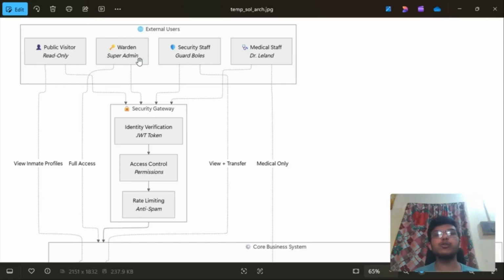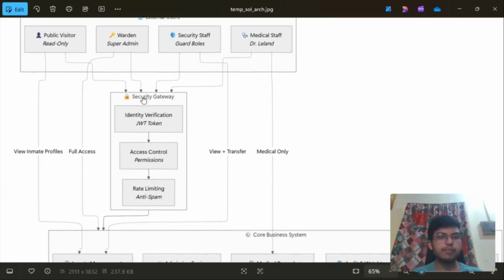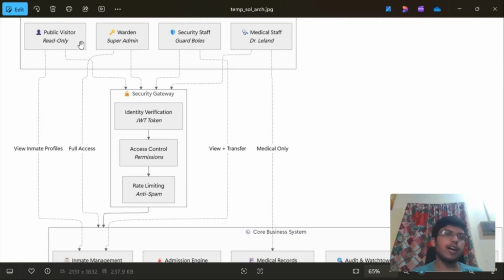Whether or not you want to use it as a super admin is totally up to you. If you want to create another group, you can. Feel free to do that. So let's look at the first group we have, public visitor. Here is the security gate. How will the system be able to identify that you belong to this group, or this group, or this group? How will an attacker not be able to impersonate a group he does not belong to? All these questions are handled by our security gateway. The first thing this gateway does is identity verification.